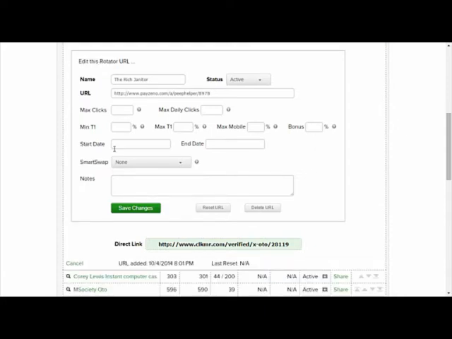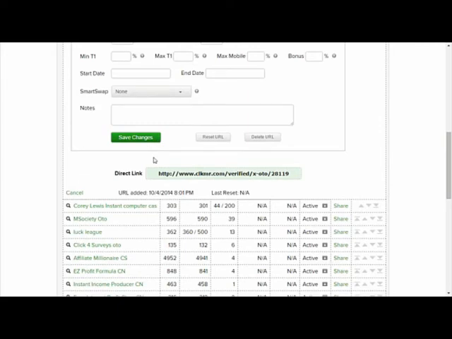If you want, you can specify a start date and an end date to control when traffic will start and stop going to this link. You can enable Smart Swap for the link if you want. And as always, you can enter any notes that you want down here at the bottom. And finally, down here at the very bottom, you'll find the direct link for this rotator URL. There may be times when you want to send some traffic directly to this one particular link, overriding all the other rotator functionality and settings. And so if you do, you would just send it to this direct link right here.